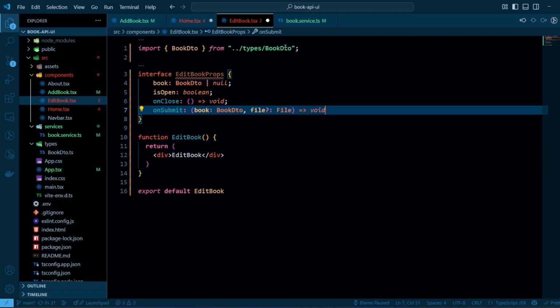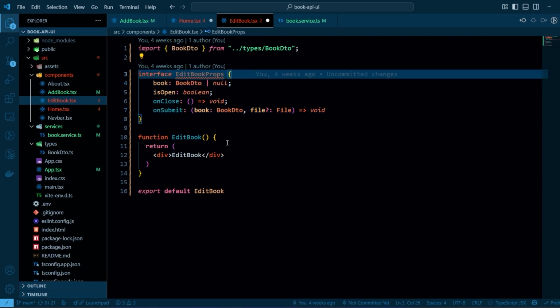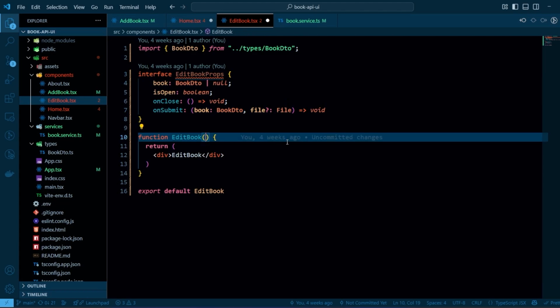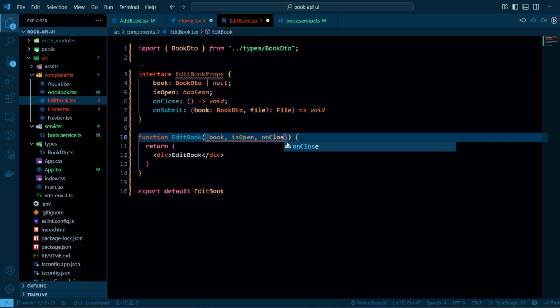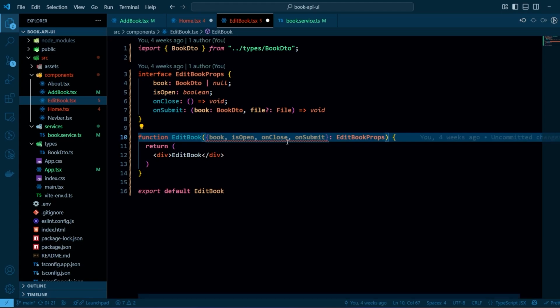So this is the props interface that defines the props that we require. Now we will destructure the props and pass book, is open, on close, and on submit. If you are not able to understand for now, just wait for some time, because this is a slightly tricky concept when we are dealing with the dialog box, because there has to be communication between the home component and edit book component. You will understand it soon, how we are going to have that interaction.